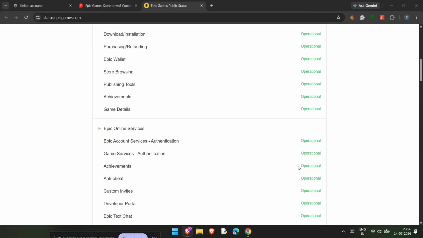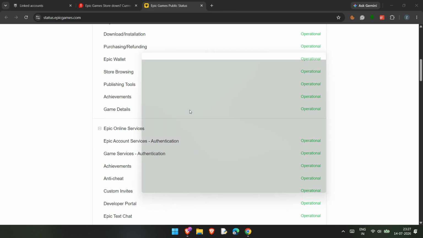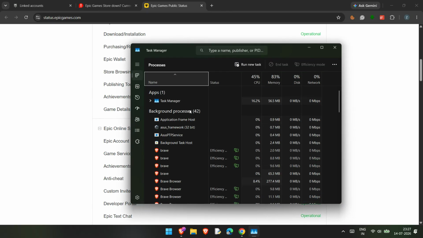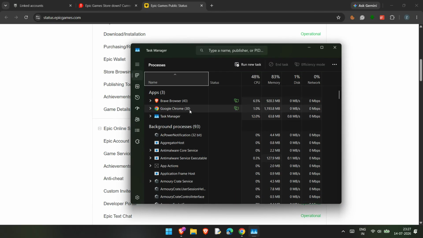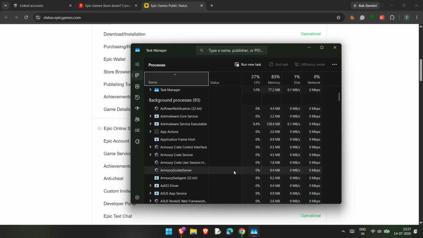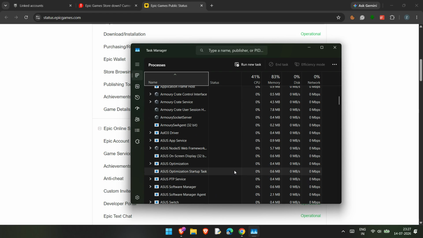Now press Ctrl, Shift, and ESC at the same time to open Task Manager. Once Task Manager appears, scan through the list of running apps and background processes. Look for any active Epic Games Launcher tasks, and also check for EpicWebHelper processes. These can sometimes stay running even after you exit the launcher. Right-click each Epic-related task and click End Task. This clears out stuck processes that may be causing the 500 error.